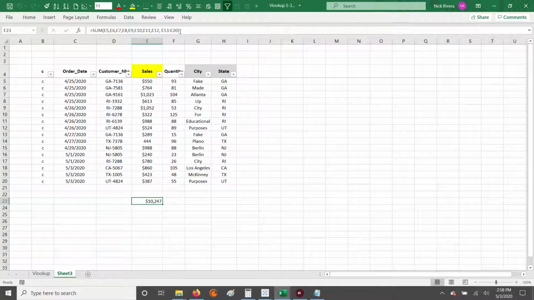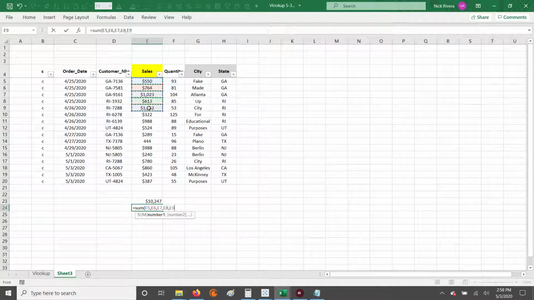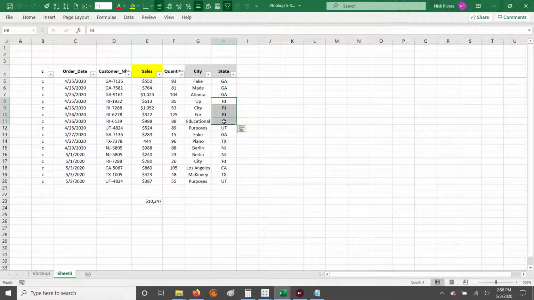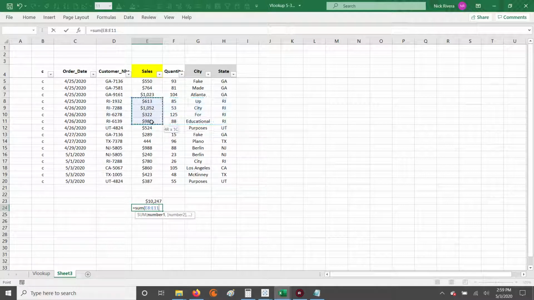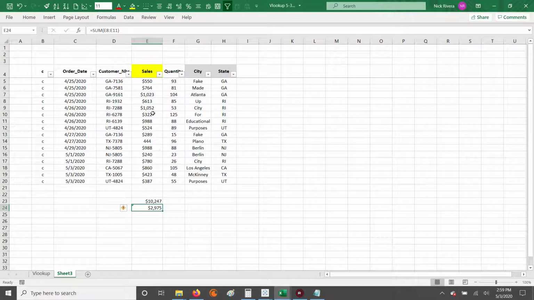So with our sum formula, we saw we can add up values, either by specifically selecting cells or by selecting ranges of cells, right? So if we wanted to find out the sum of, say, sales for Rhode Island, so we can report to our boss, we could do something like this, right? Sum is equal to Rhode Island is this range of cells, and Rhode Island should be equal to 2975.